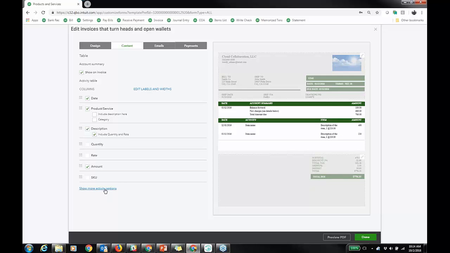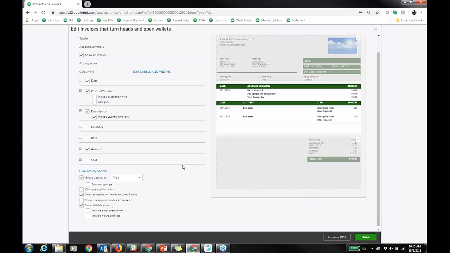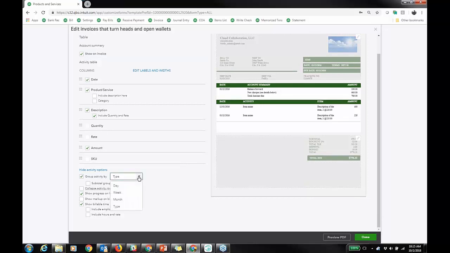And then you want to show more activity options. This is really buried, this blue link at the bottom. Okay, hopefully you guys are seeing that. Where I can group activity by day, week, month, type. That might really help if they're selling periodic things to the same customers. You can group it differently, or group it by type, which is my default that I use.